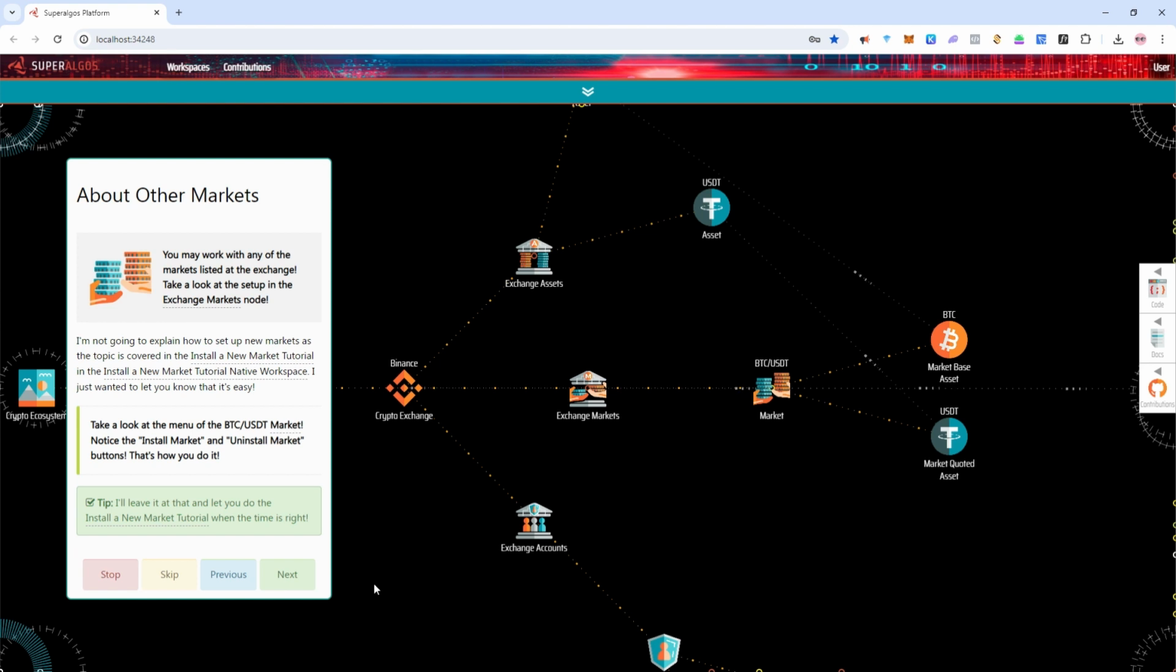About other markets. You may work with any of the markets listed at the exchange. Take a look at the setup in the Exchange Markets node. I'm not going to explain how to set up new markets as the topic is covered in the Install a New Market tutorial in the native workspace. I just wanted to let you know that it's easy.